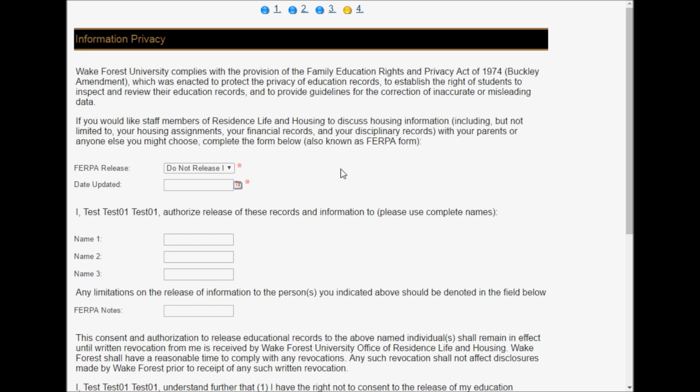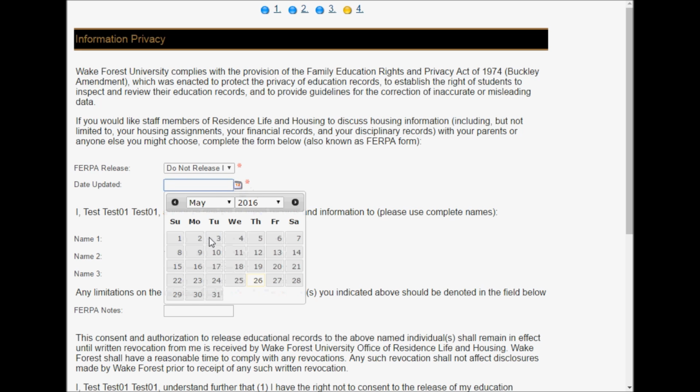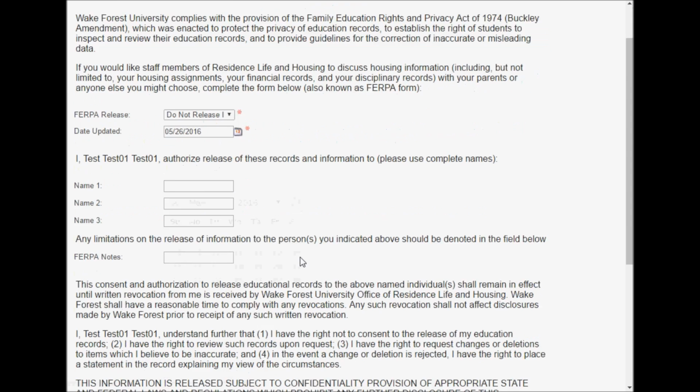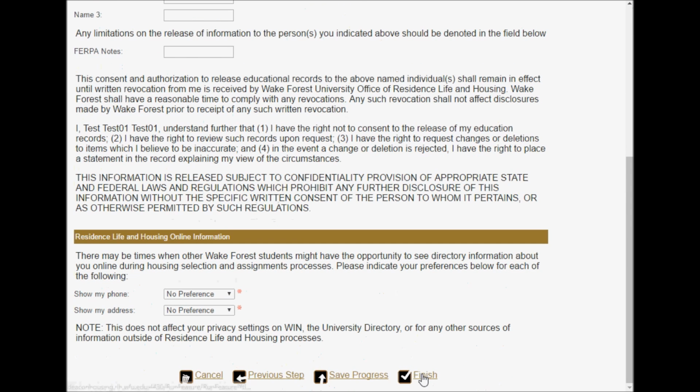As a student, you have rights to the privacy of your information, and you may release certain information to others based on your preferences. Please review this information carefully, and then, when you are done, select Finish to complete your housing application. And that's it.